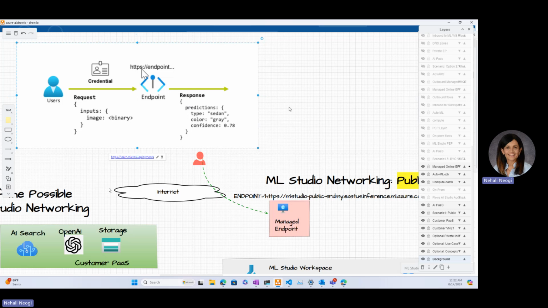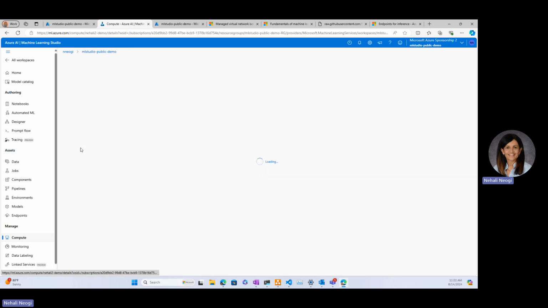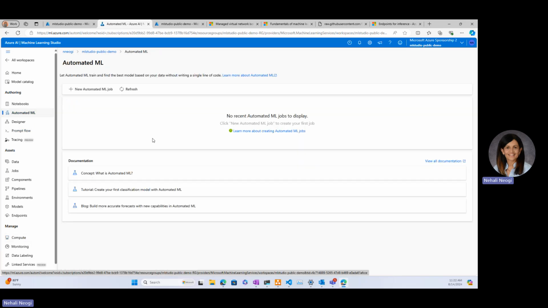So let's go back, and we'll quickly check our compute creation, which does take time. We'll refresh this, and it looks like it is running. Let's double check that it is indeed running. Great, so it is running. So let's go ahead and kick off the AutoML job, because that one takes time as well.